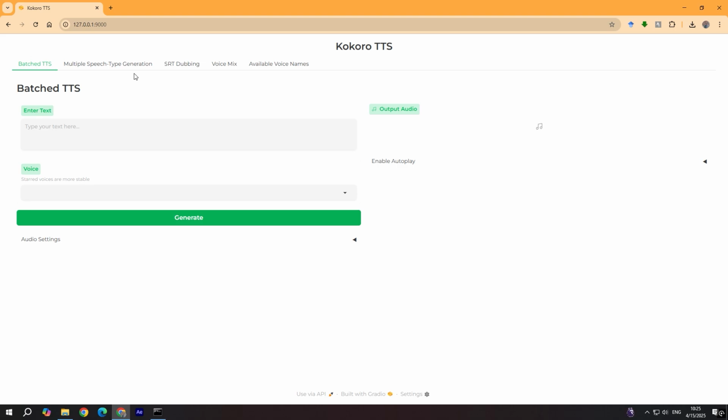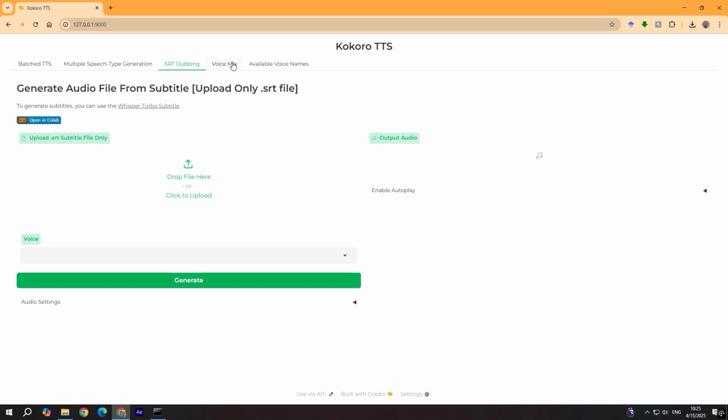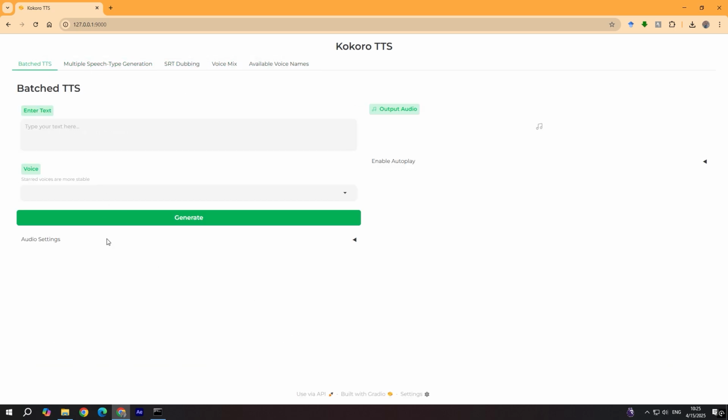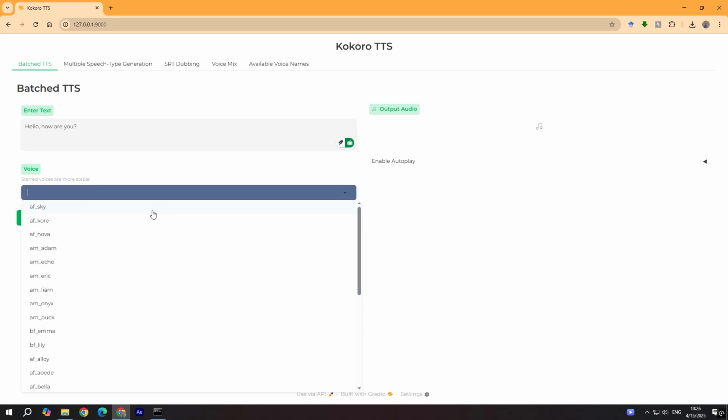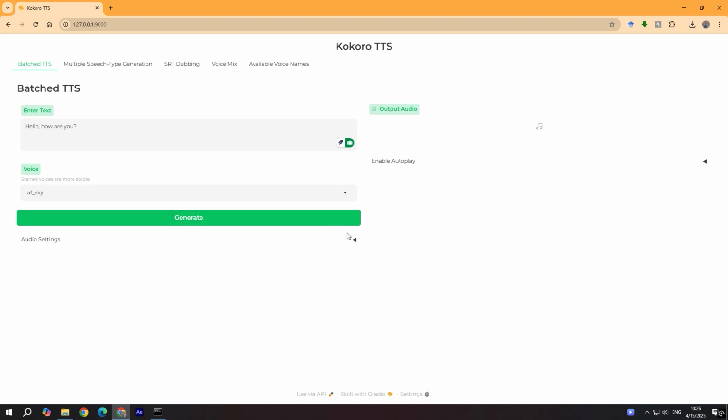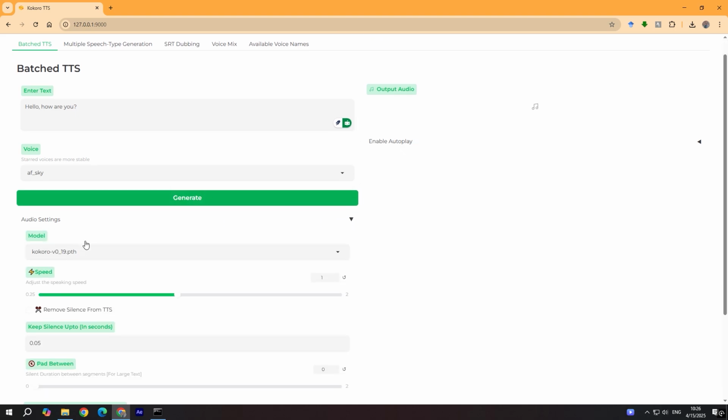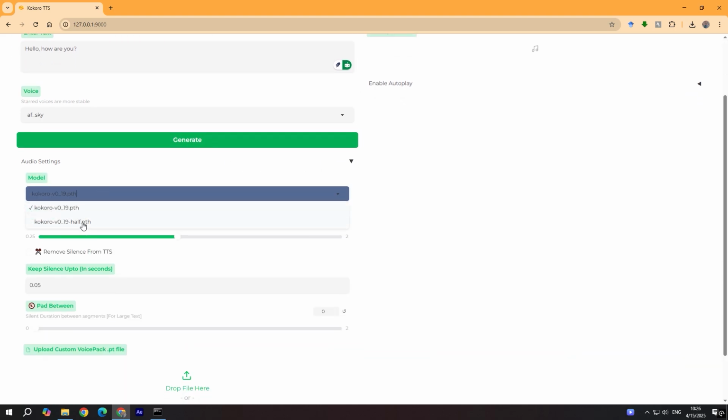All right, so we are inside the basic program. We have multiple tabs here, as you can see. So I'm gonna show you the most important options in this program. So we're gonna start in this panel. Over here, you're gonna type your prompt. So let's say, hello, how are you? And over here, you select different voices. Let's say Sky.